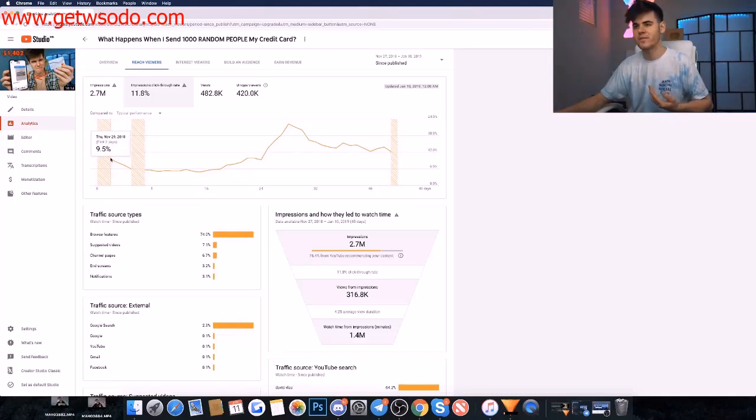So I got a 9.5 click-through rate on the first 2 days, 9.5%, and then it slowly started going down and went down to as low as 5.9, 5.7, 5.1, and then it just fluctuated around 5%. It even dipped below 5% right there the first 15 days.